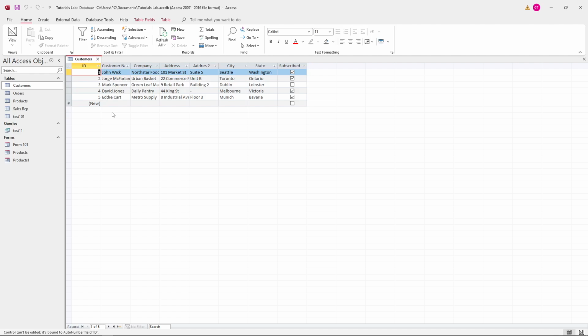Welcome back, everybody. Today, I'm going to teach you how to create a calculation query in Microsoft Access. This is an incredibly useful skill that allows you to perform mathematical operations on your data directly within your database, saving you time and making your data analysis much more efficient.